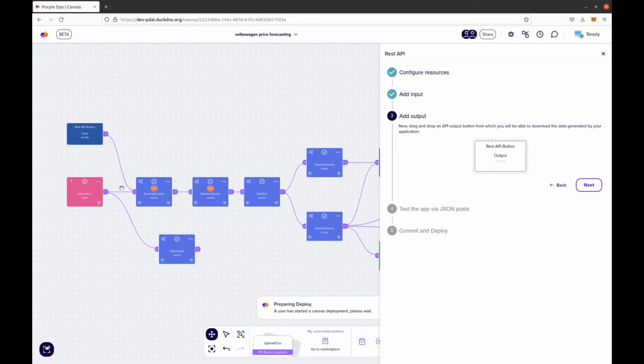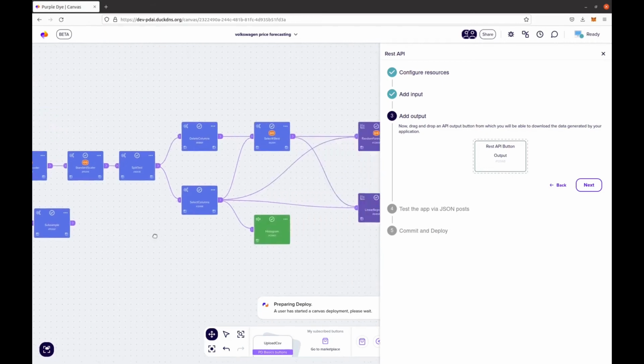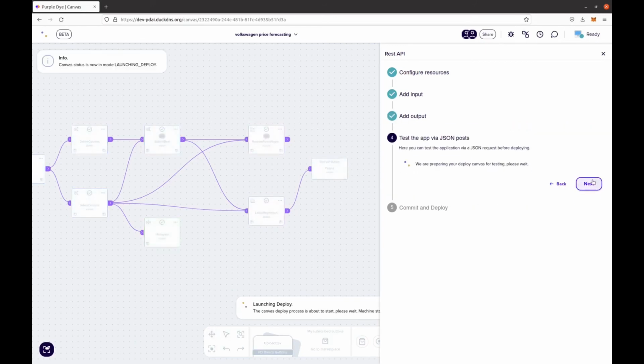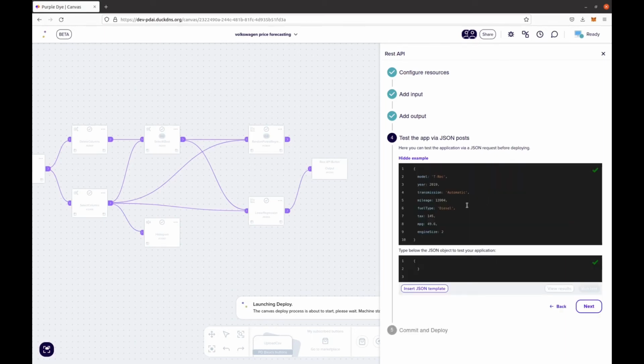Okay, so it has to match the data tensor, no? Then we do the same with the output button. So for example, we connect the output to the linear regression. And now the deploy is being prepared, the API.